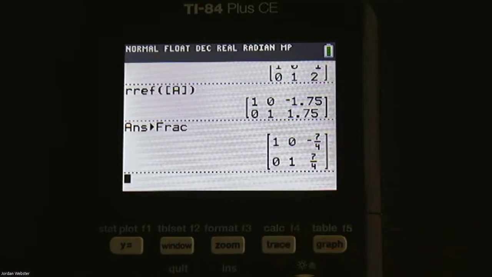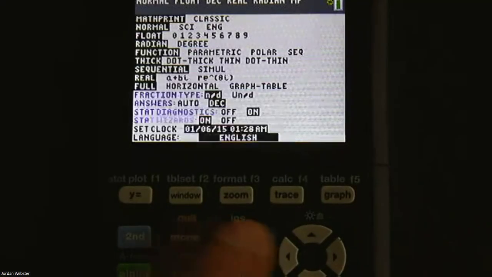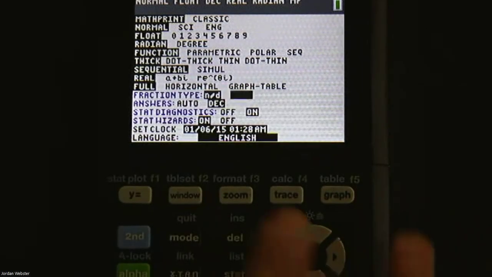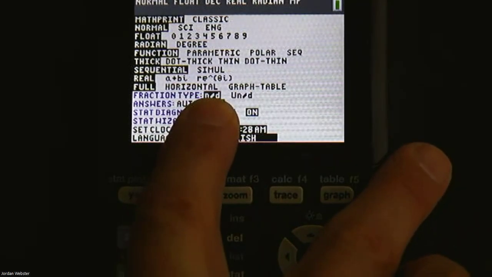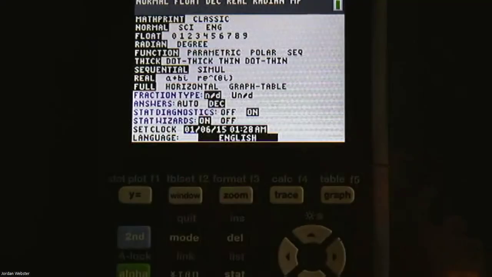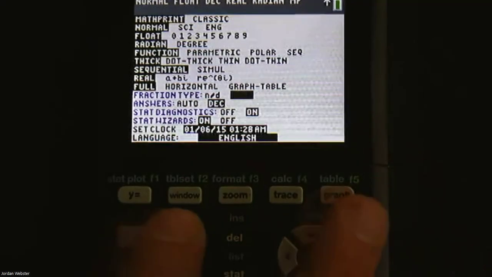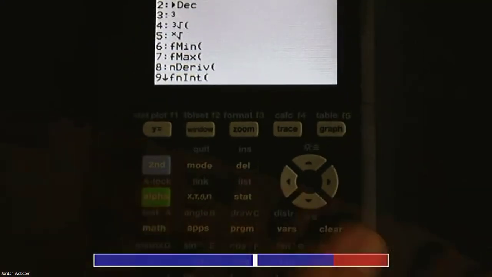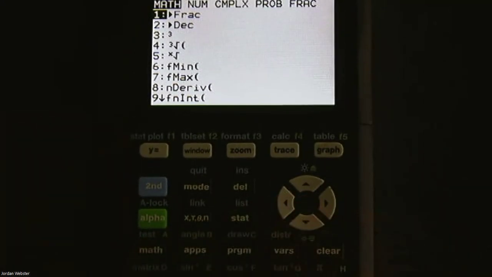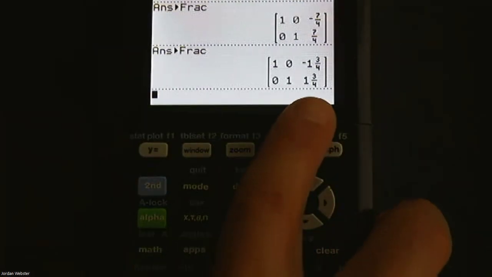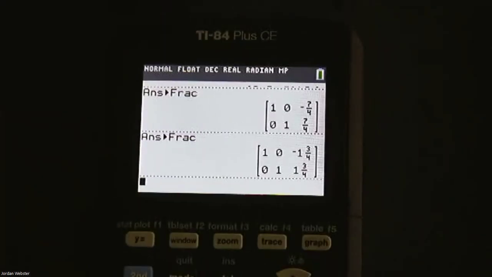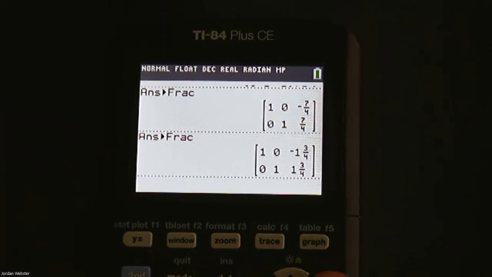If you want a mixed number instead of an improper fraction like that, then what you do is you change the mode and the fraction type on your mode. I have my fraction type set at improper fractions, but if you want mixed numbers, you just have to set your fraction that way in your mode section. And then now, if you go in again and hit the math menu, fraction, now you'll get mixed numbers instead of improper fractions. For my class, the decimals were just fine, so I left it as just decimals.